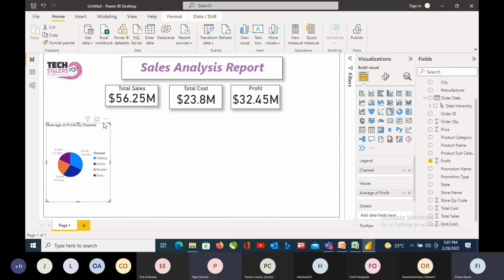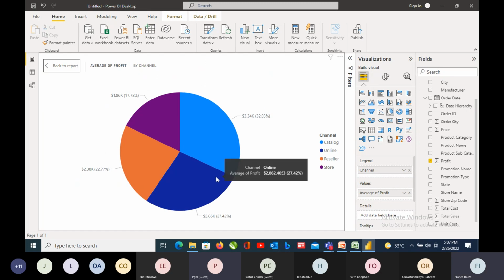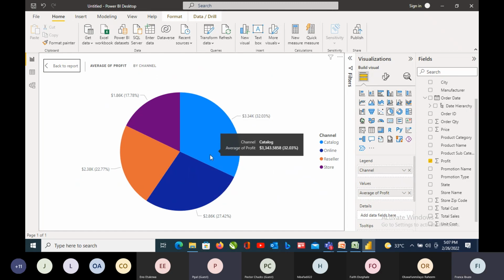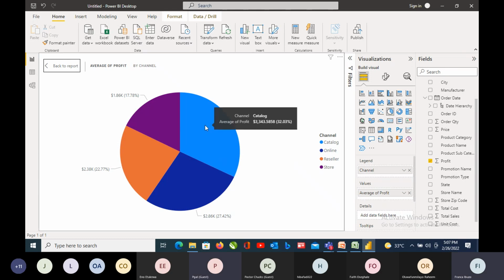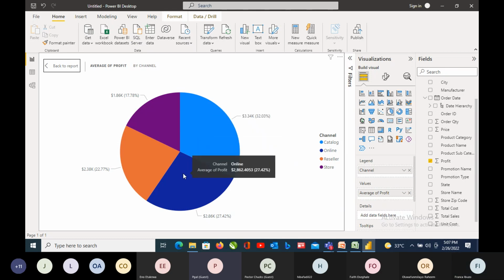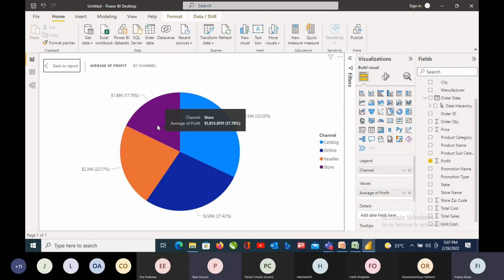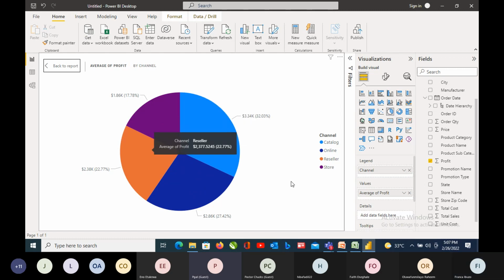Can we see that? I'm going to focus so you can see here. So you could see online, it tells you the different colors. Yeah, this is the catalog. This is online. This is reseller. You can see the amounts, the profits they're making. Yeah, catalog is leading here, followed by online, then reseller, and the store.